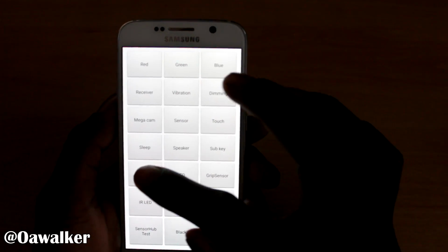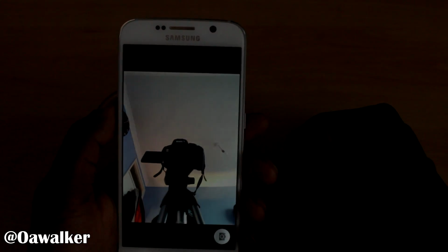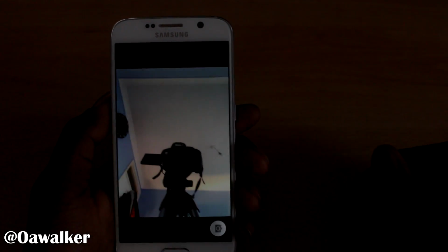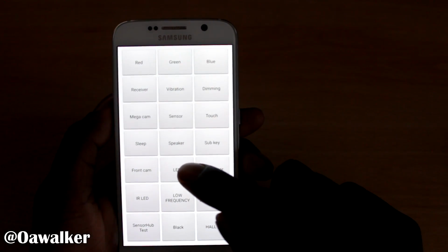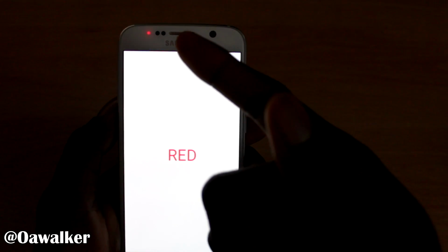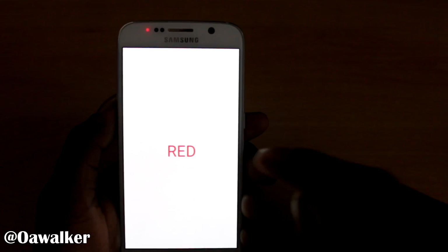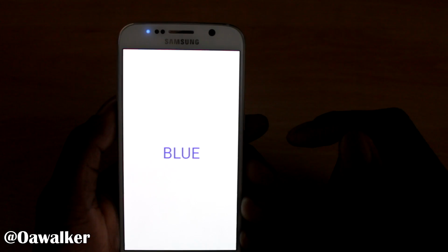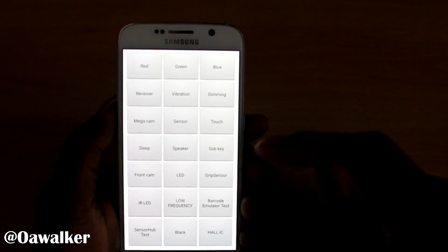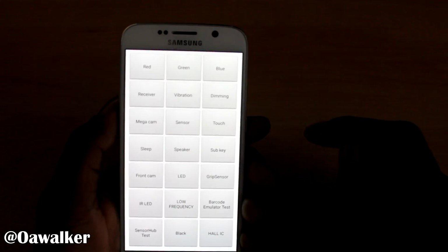Okay, what's next? Front cam, that's just the front facing camera, which I'm going to hide from. Let's go back. Want to do LEDs. Basically it's the LEDs up there. It can change different colors. It's red, green, blue, and that's it. So you can test it out, make sure your LEDs up there are working correctly.